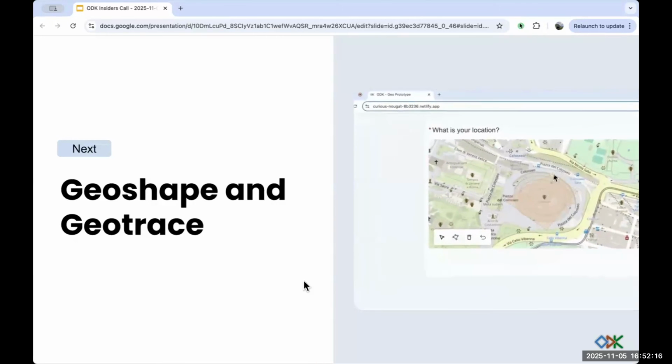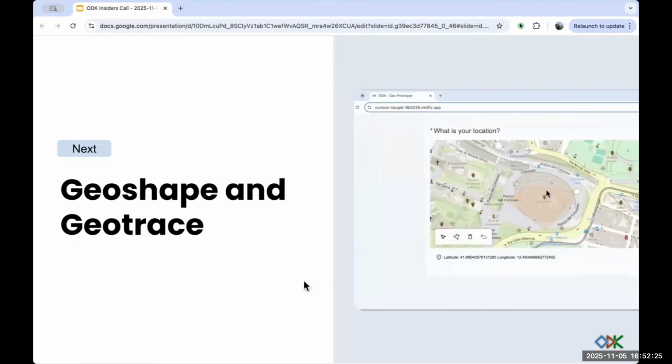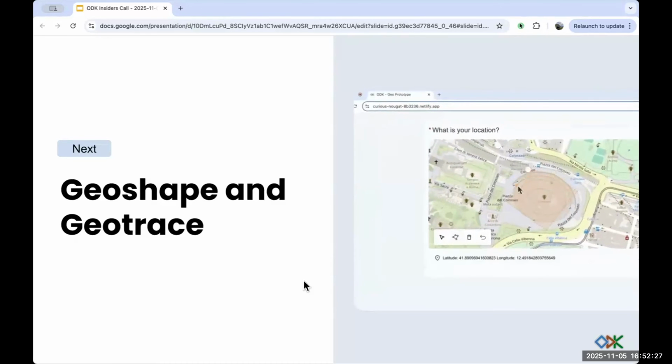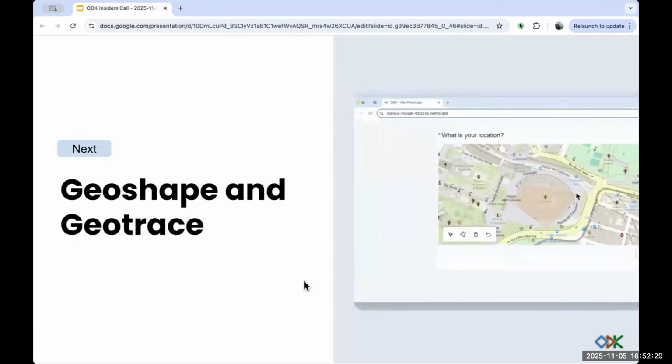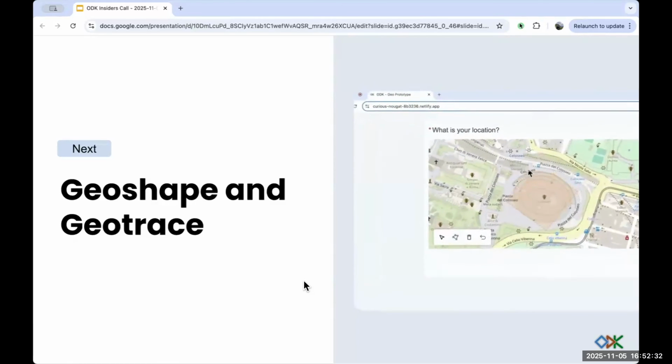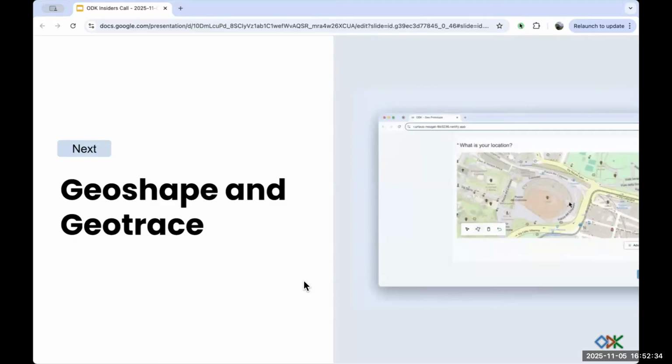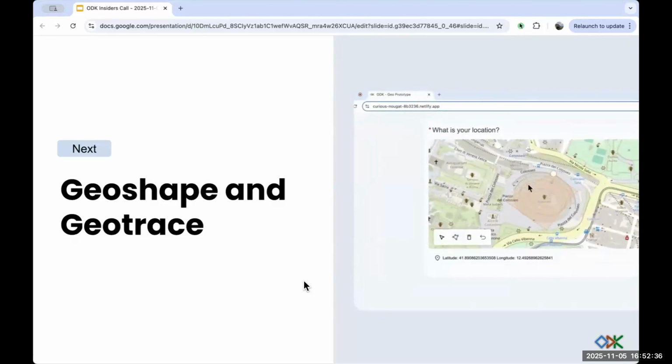Next. And next up, we are designing GeoShape and GeoTrace with a modern, intuitive UI. Same map engine, but now with easy-to-use tools for creating and editing shapes and traces. So the data collectors will be able to create, adjust, and close shapes with ease. We'll make sure to include the scenarios that Ali just explained before about invalid polygons and all that. So no more clunky Collect experience.